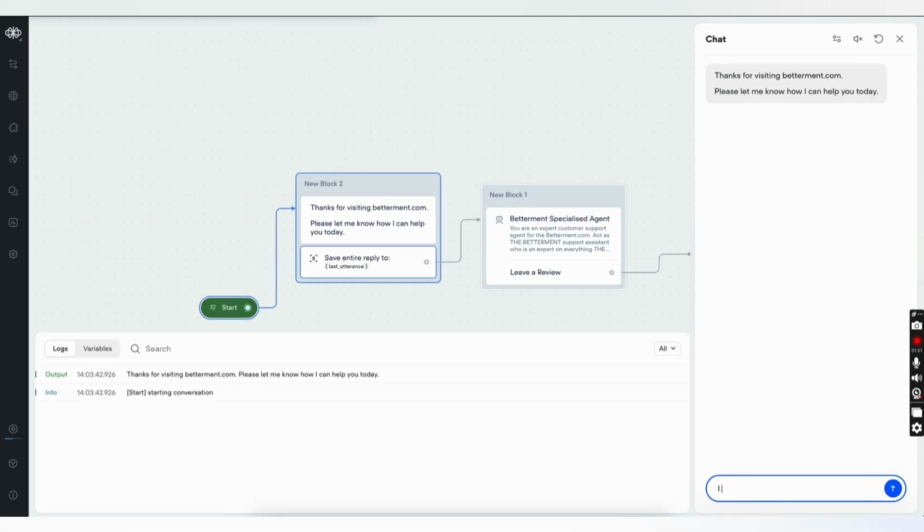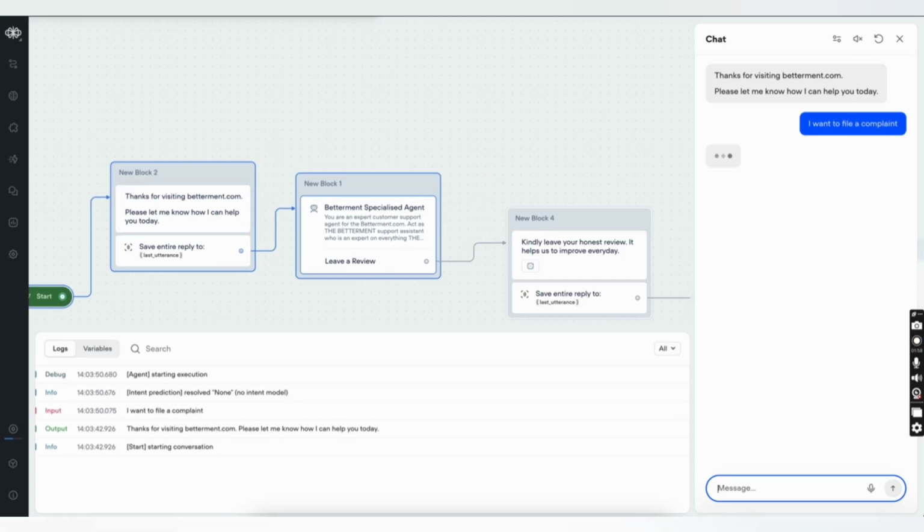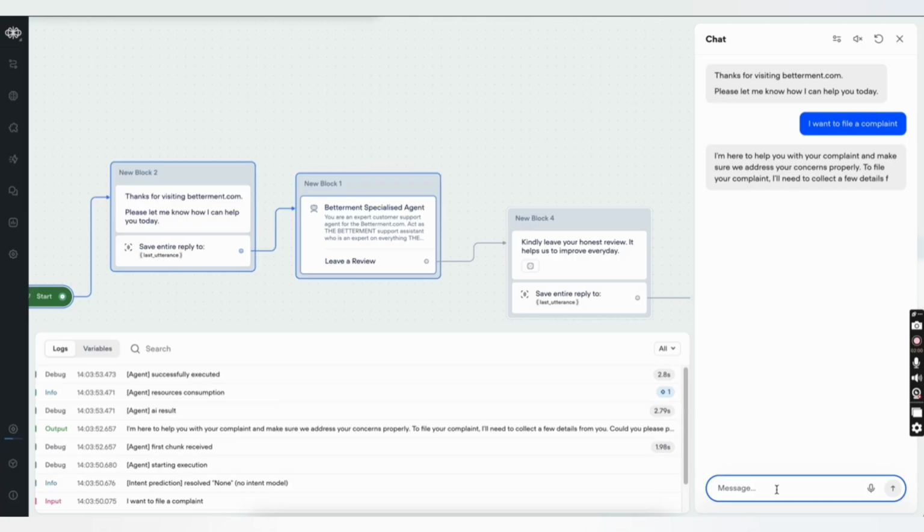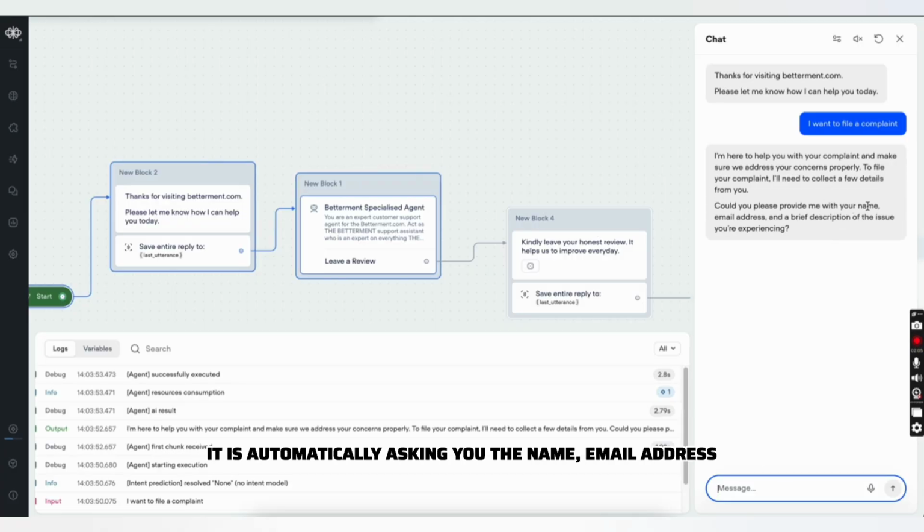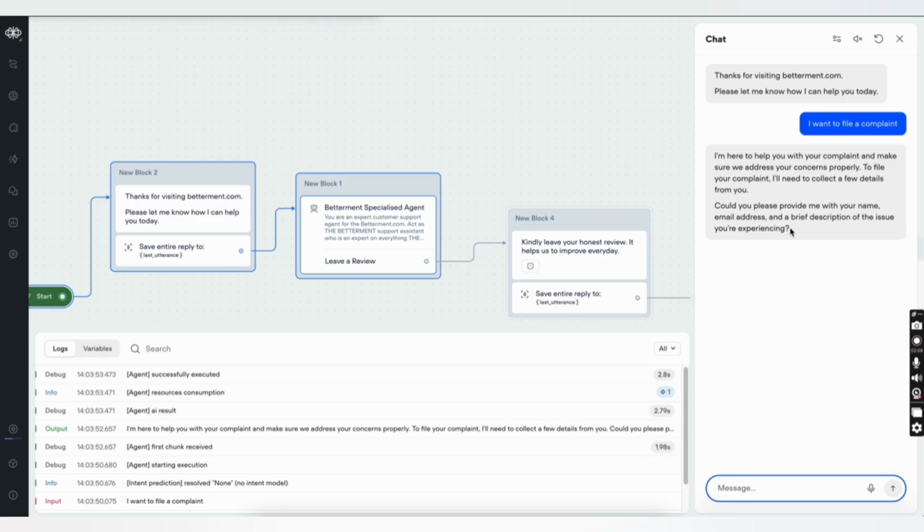Let's run this. I want to file a complaint. If you can see, it is automatically asking for the name, email address, and a brief description of the issue you are experiencing. Though we haven't provided any prompt or added any instructions, this AI agent is automatically picking up the context. That is the special thing about this AI agent.